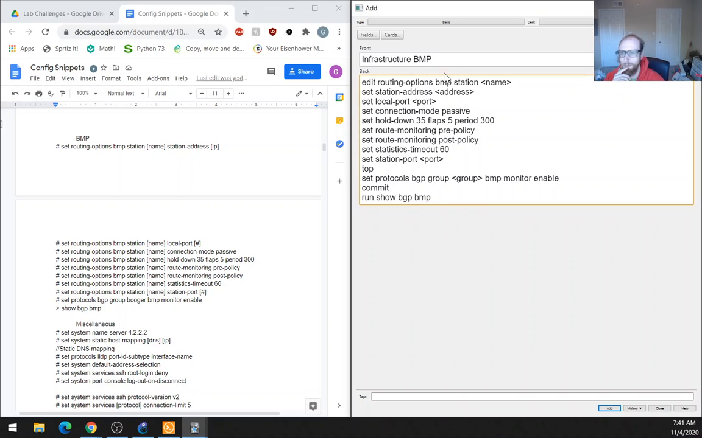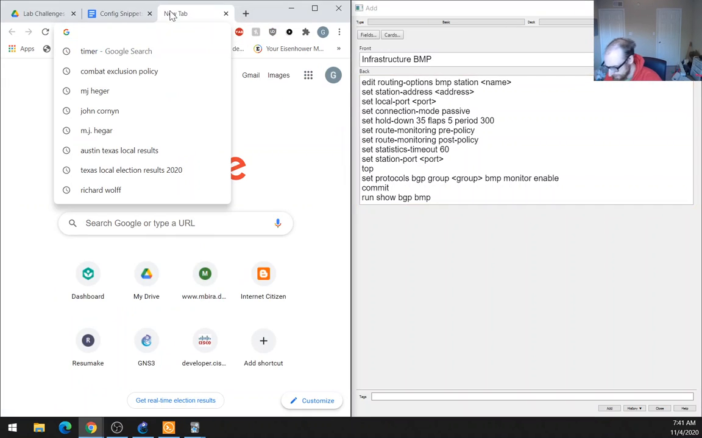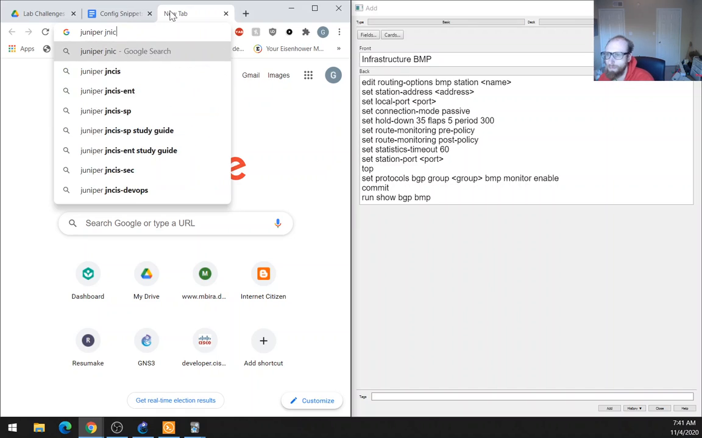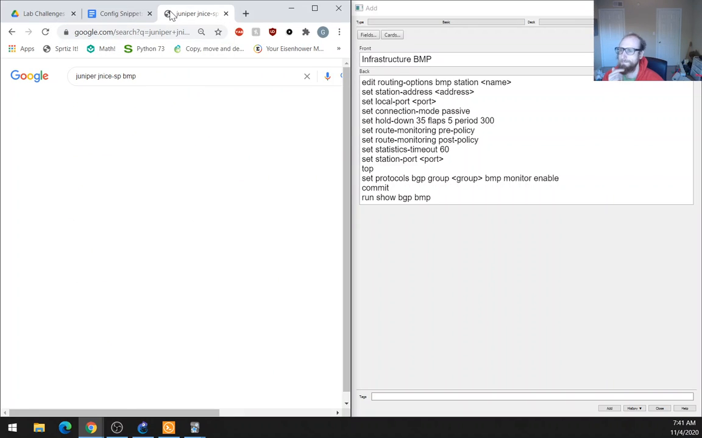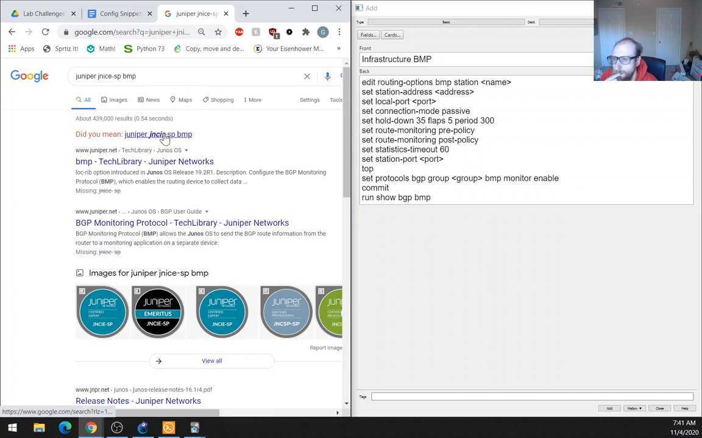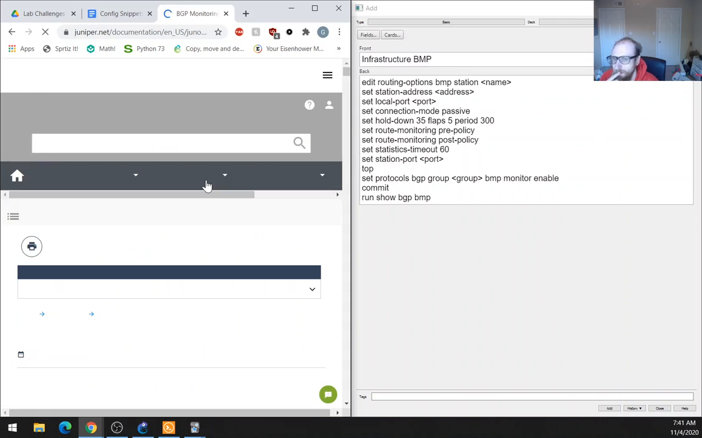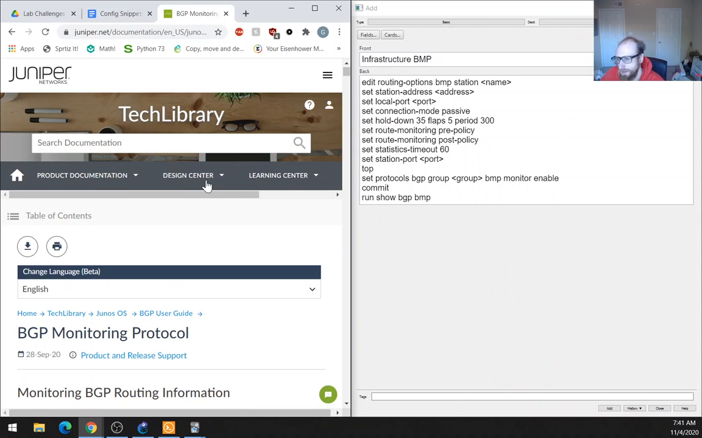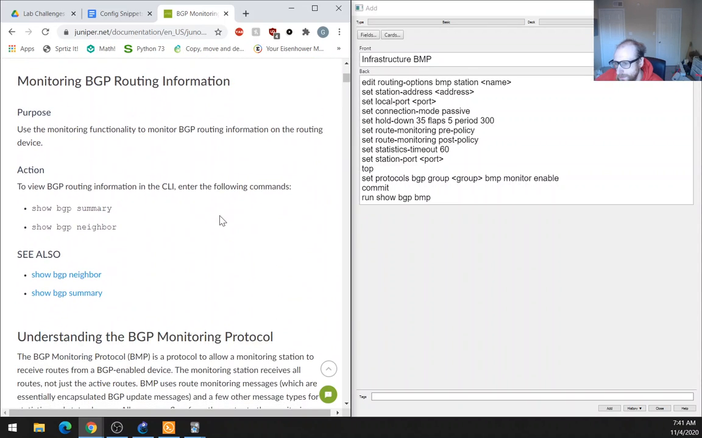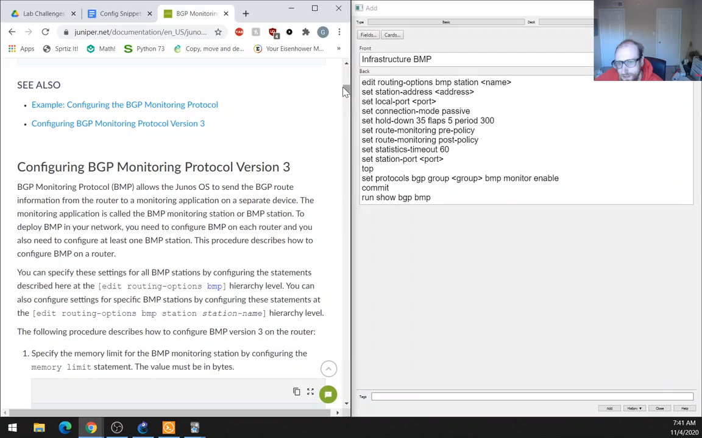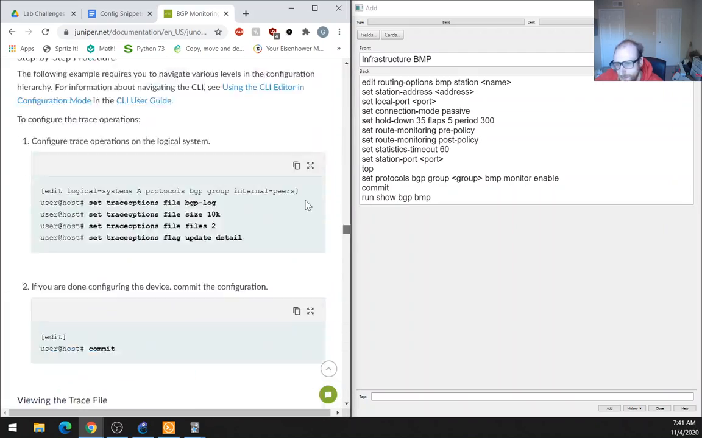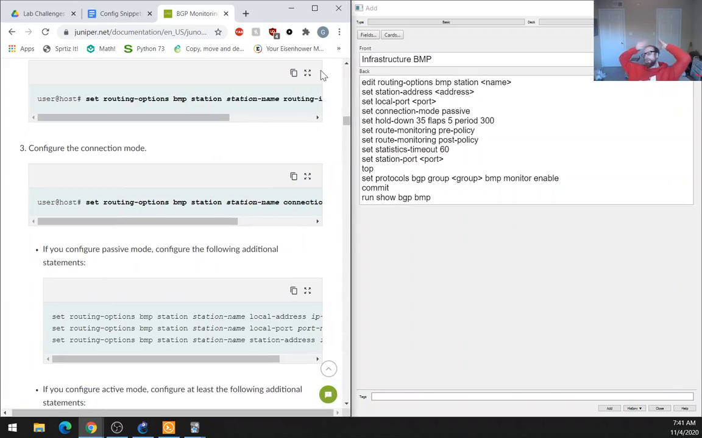Okay. Yeah, so I'm not sure what BMP is. I don't think it's on the test. And the thing is, I'm not sure I would ever need a BGP monitoring protocol because I would just use trace options.